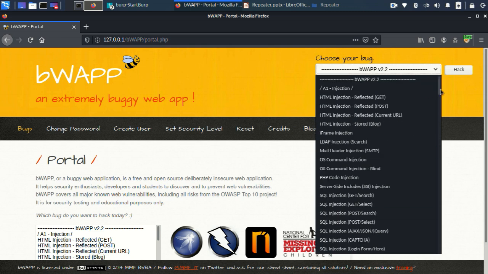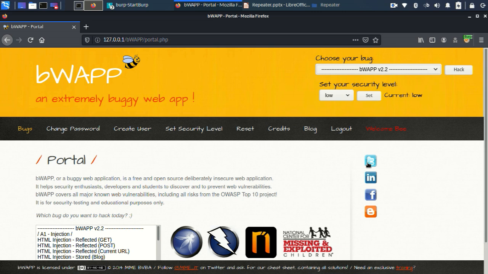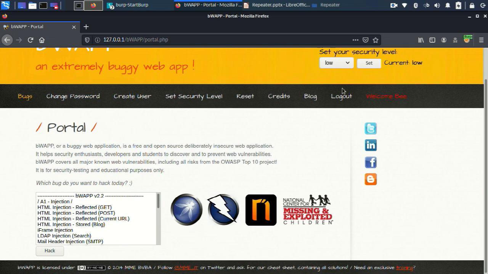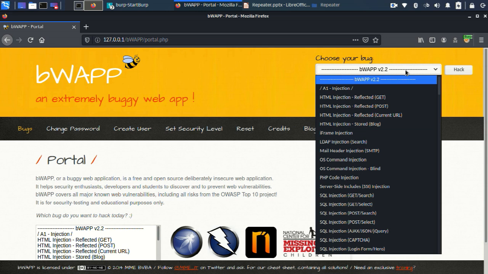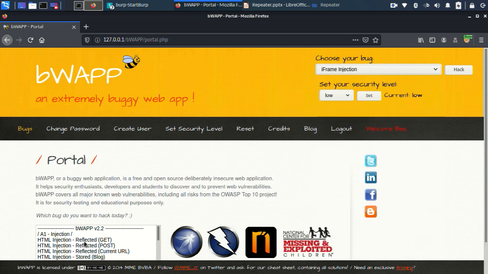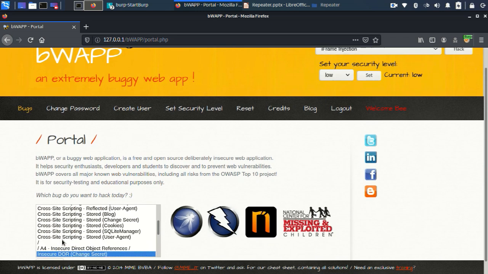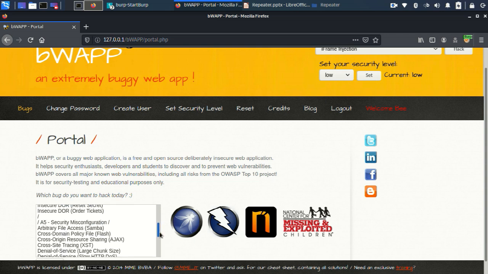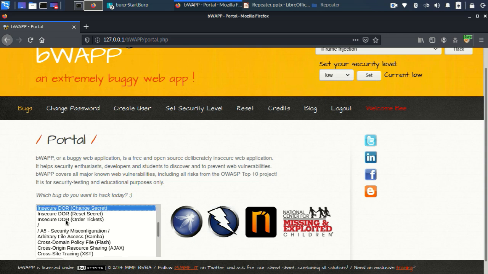Whatever is available. Let me search. Yeah, let me do this one. I'll do this vulnerability, insecure DOR. I'll click hack. Now it shows a movie tickets booking page.